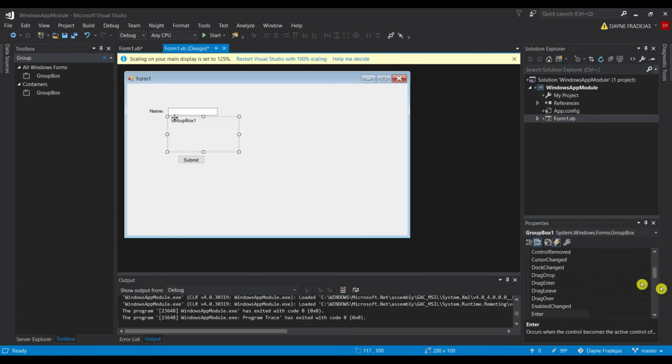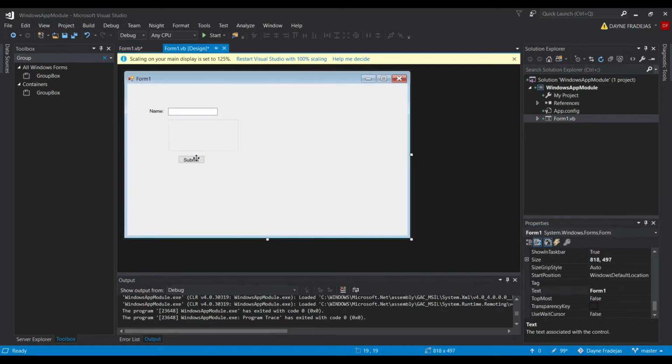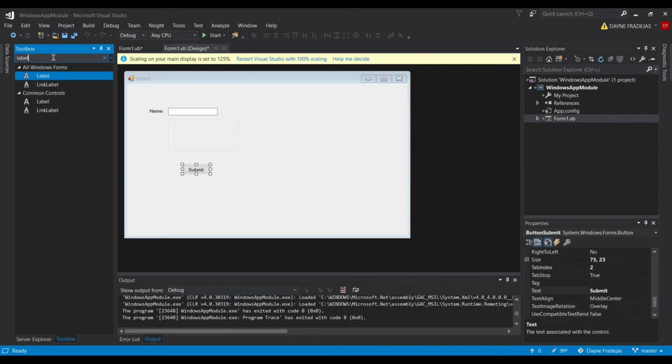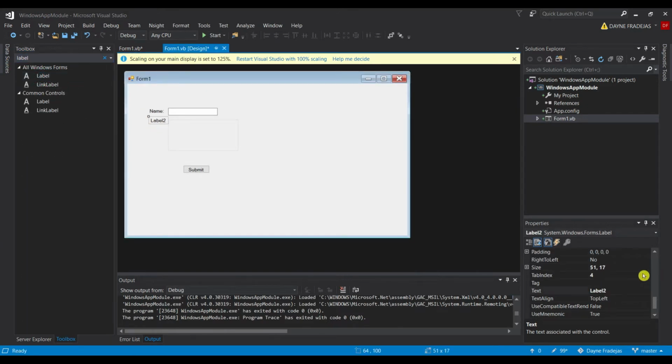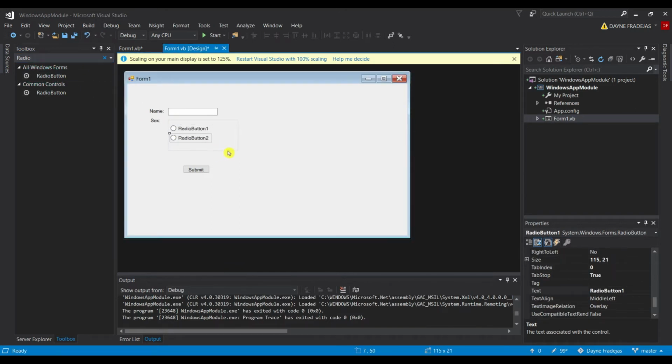Okay, we could rename this, or even change the name of this group box. Let's remove the name first, so we don't need to use the name. And let's add a label. Okay, so here you can see label, and then let's type sex. Then we add a radio button. So the radio button is here. Let's type radio button and just drag and drop it here. So we are now able to create our radio buttons within the group box.